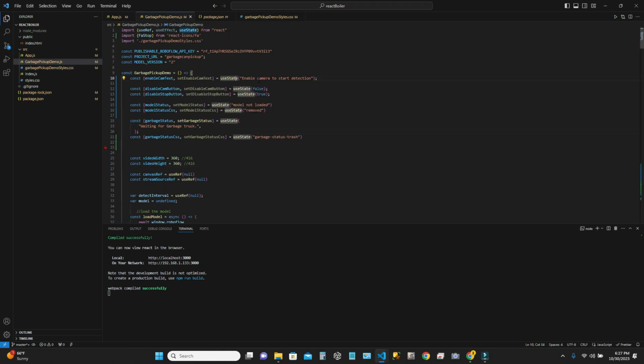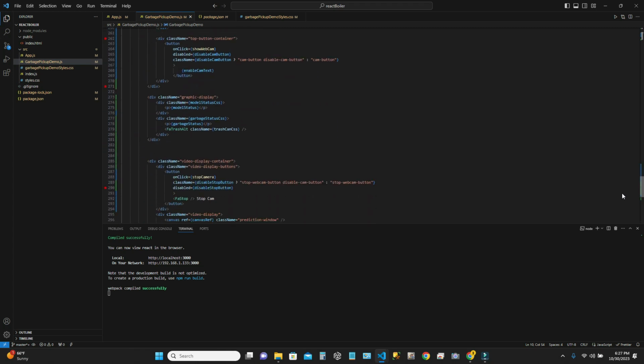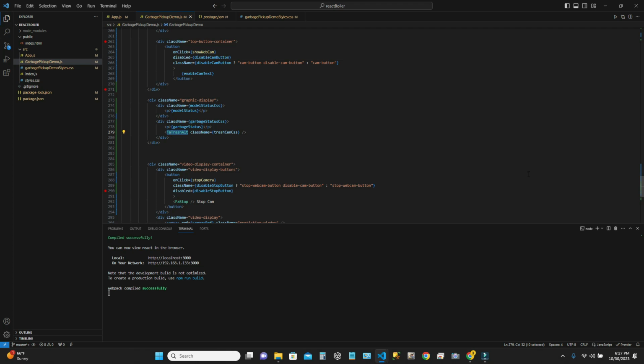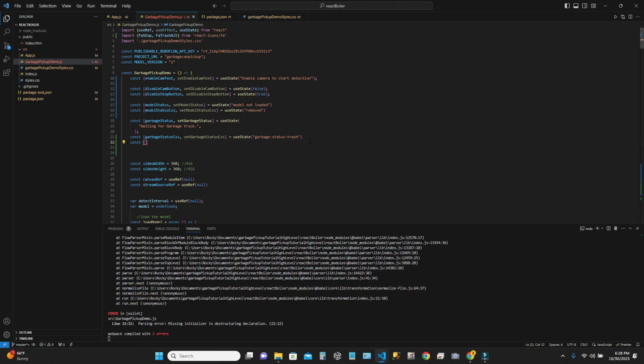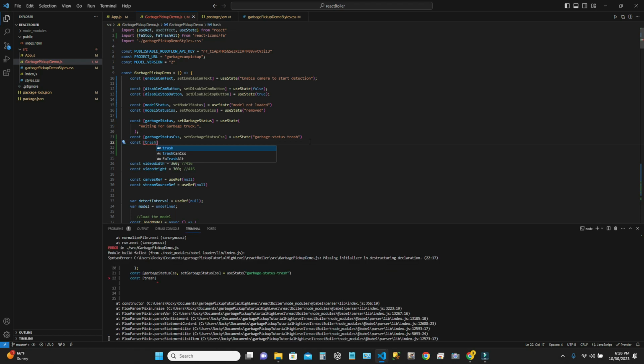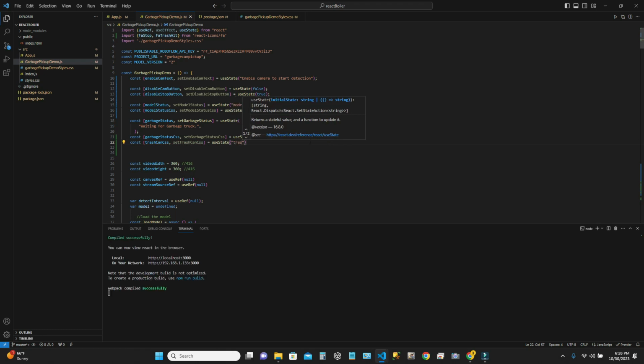Okay, let's go back to our app here. So we added this one right here. A trash, just like a trash icon. Let's throw that in here. And right down here, I'm gonna add another use state here. Trash can CSS. Set trash can CSS. Use state. And then we're gonna set that to trash icon. Okay, let's see what that looks like.